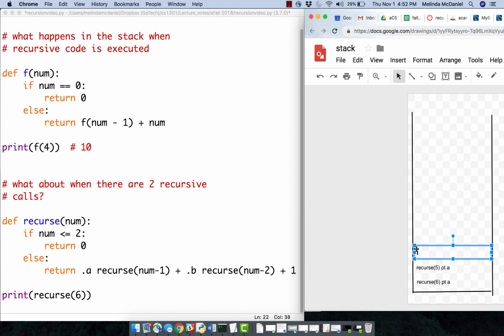I'm done with that one, so I can pop the stack and go back to recurse 5, but at recurse 5 I was at point A. And at point A, I got what I just had, which was 2. 2 gets sent back. I'm able to get past point A now of this one and put a 2 there. And now I'm at point B. Point B of recurse 5 is calling recurse 3.